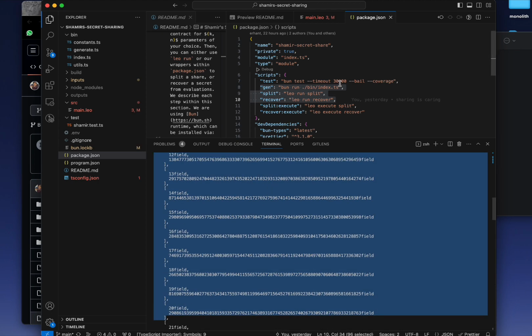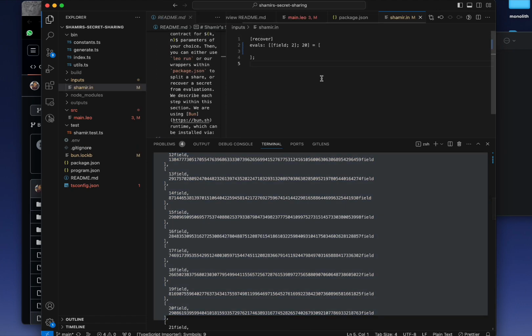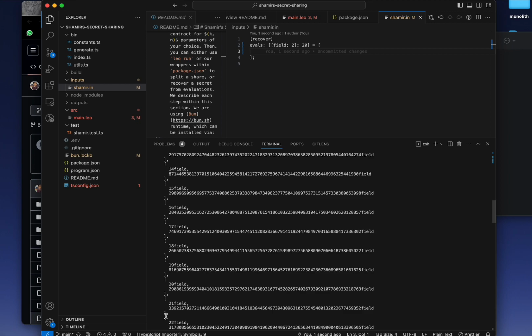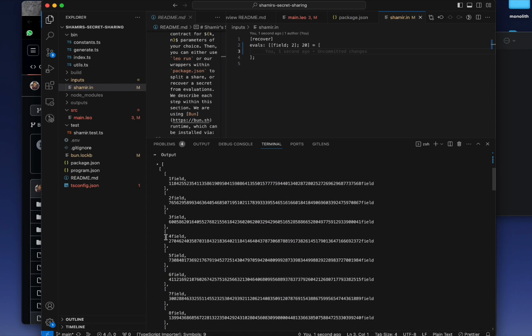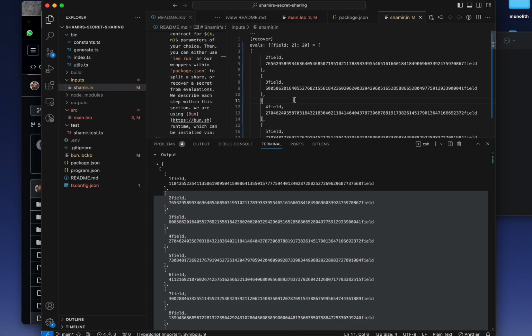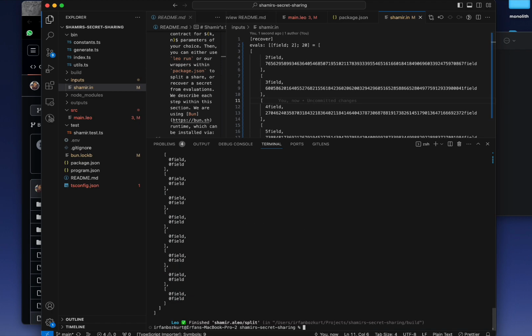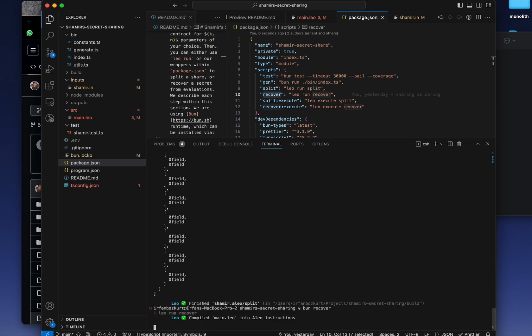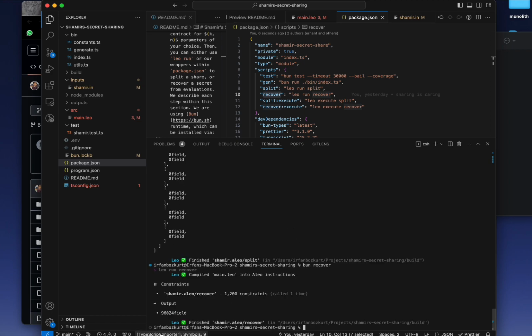And we need to put these into the input file, in the input folder, Shamir.in. Here we just need to put the evaluations that we have taken. Let's take from 1 to 21 actually. And then we will just need to call the recover functionality. Let's run bun recover. And it is going to output back the given secret.